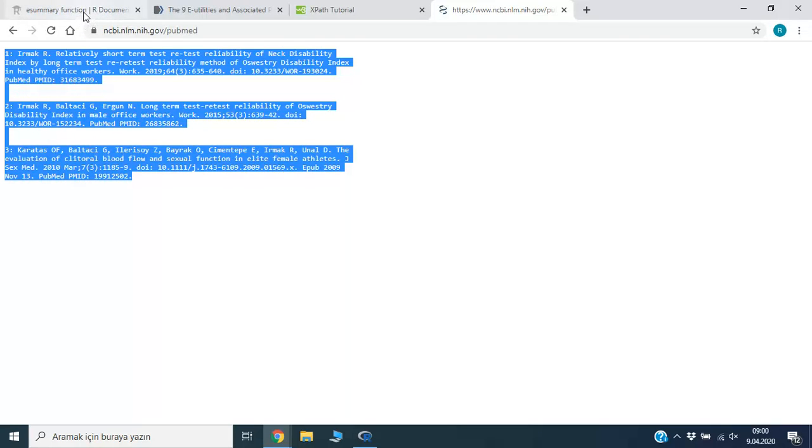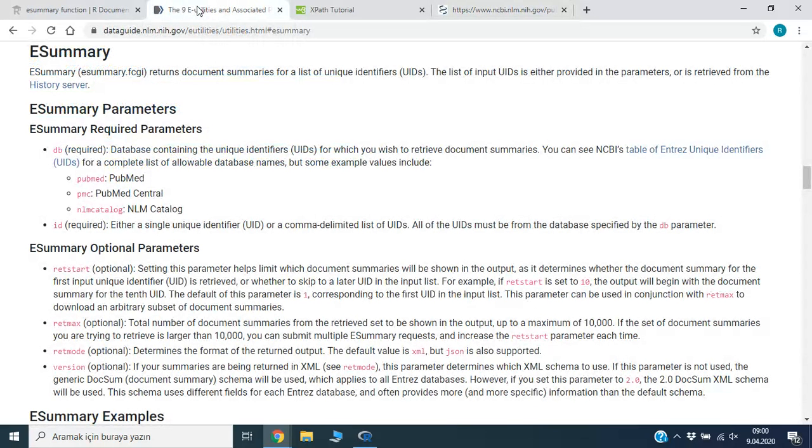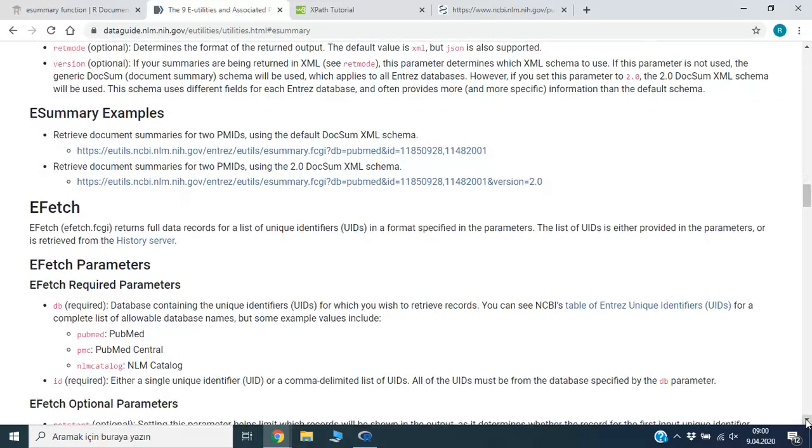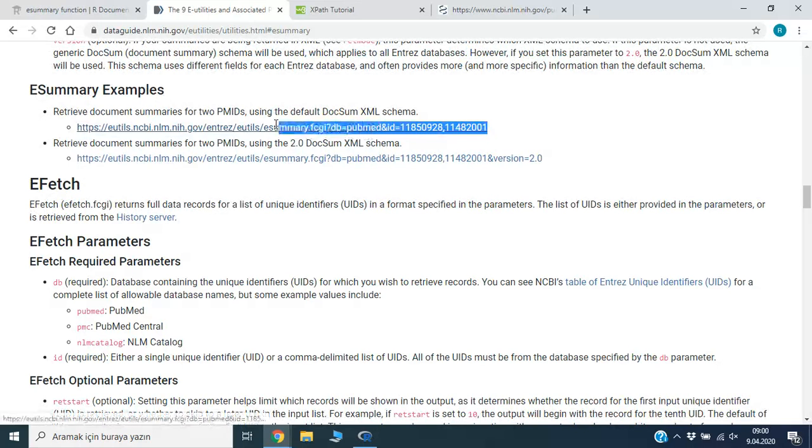Let's look at the esummary documentation on the API documentation website. The fundamental parameters of esummary are the name of the database, for example PubMed, and the unique identifier of the article. There are optional parameters, and the fundamental syntax is simple: esummary.fcgi, name of database, and unique identifier list.